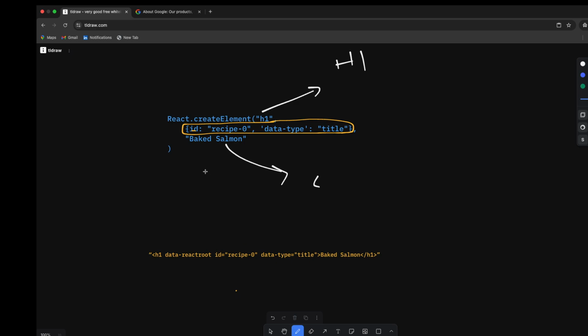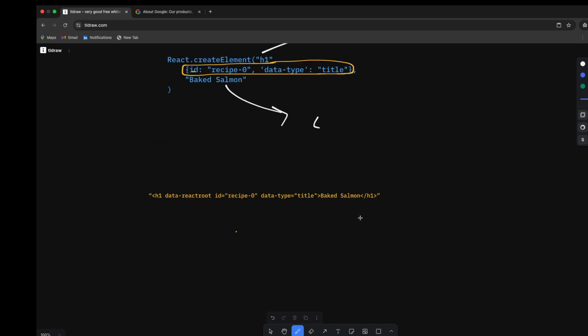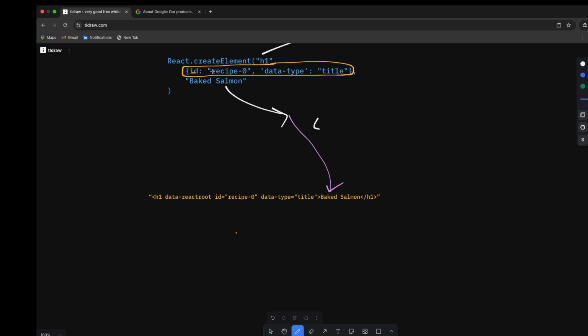Okay, so this is how the HTML would look. This is my content, right? Whatever content comes between the tags. Now these are all attributes, right? So you have ID, recipe, data type, and title. These are my attributes that are present here.